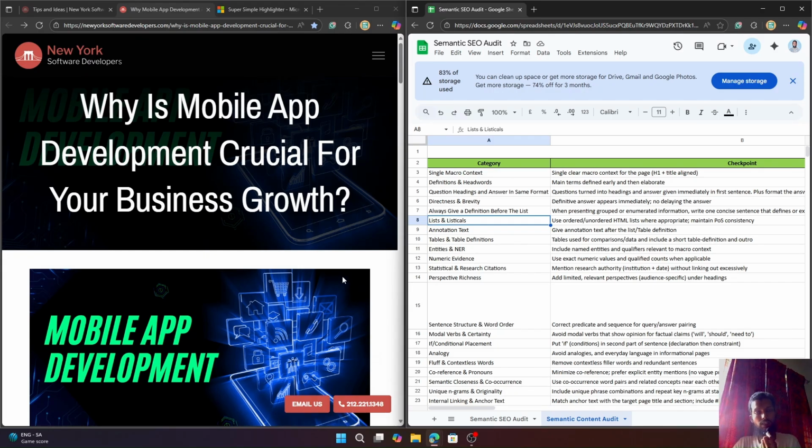When you give an annotation text, the crawlers can easily understand that there is a list coming, or there are graphics coming up, or there is a table coming up. So every time you give a table or graphics or an image or a list, you should give an annotation text. If you are not giving the annotation text, like I said, this can also confuse the crawlers about what you are talking about in the coming graphic or in the listicles.